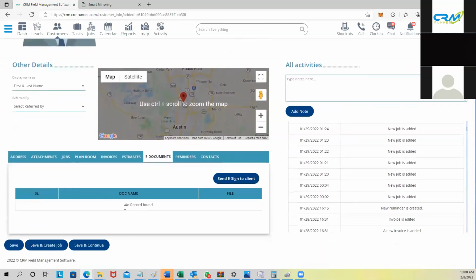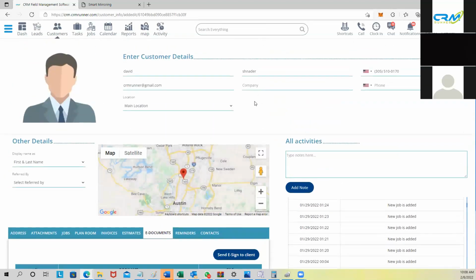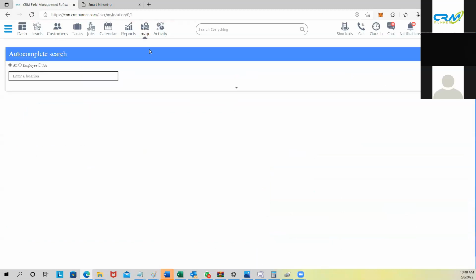And if there are things that are missing here, or lines that I want to add, like an NVR code or things that I want to have here, I can add custom fields. So we're going to get to that as well. Before that, I just want to show you, we have a map feature.